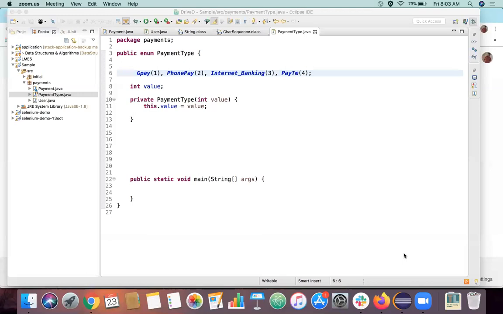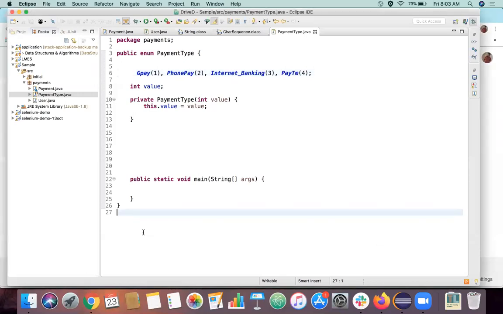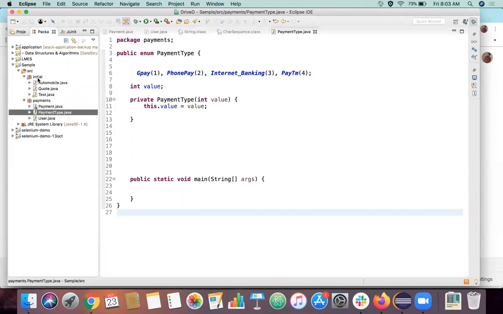We shall start. I'll start to share my screen. All right. Everyone able to see my screen, right? Yes, Karthik, we can see.